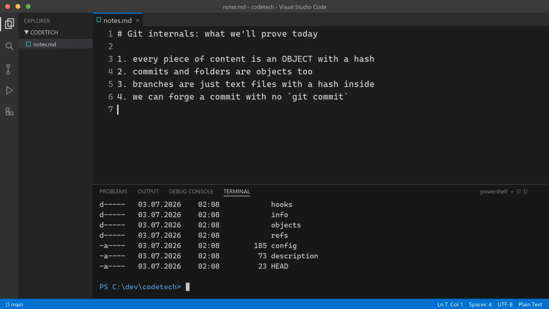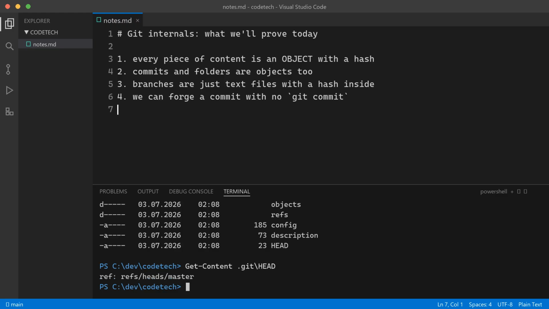This is the entire anatomy of a Git repository. Everything Git will ever know about your project lives in here. And that HEAD file? It's 23 bytes. Let's print it. refs/heads/master. That's it. HEAD is a text file containing a path to another file. Remember this moment, because when we get to branches, this tiny file is going to explain about 90% of Git's behavior.